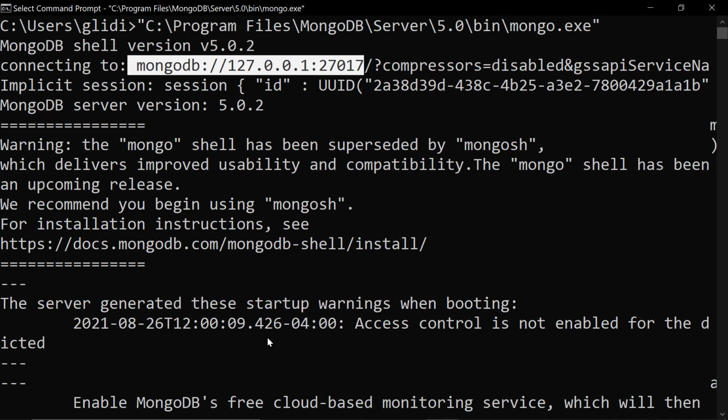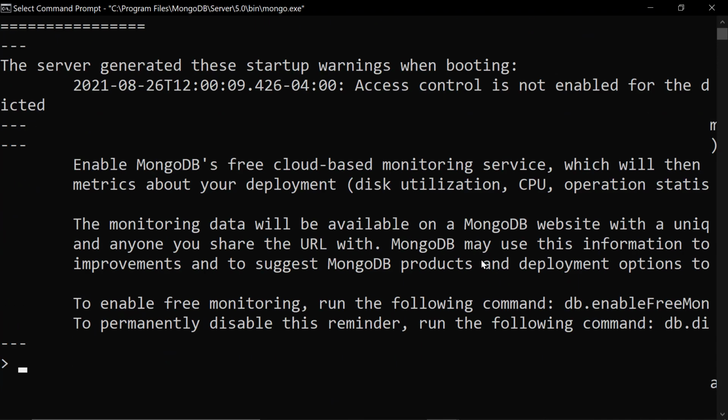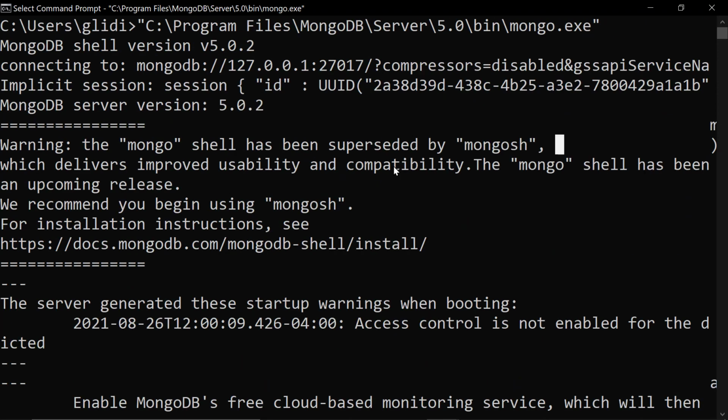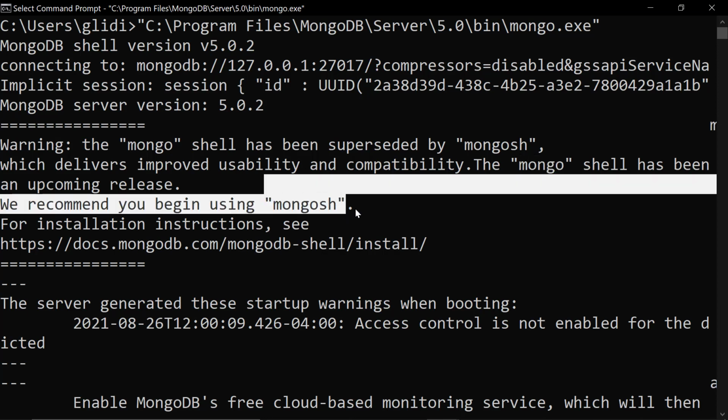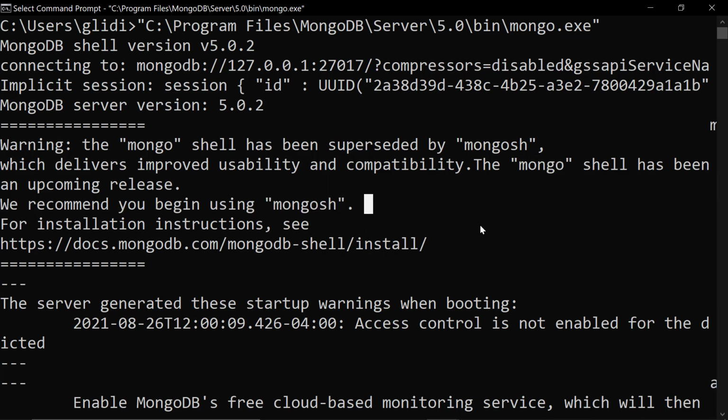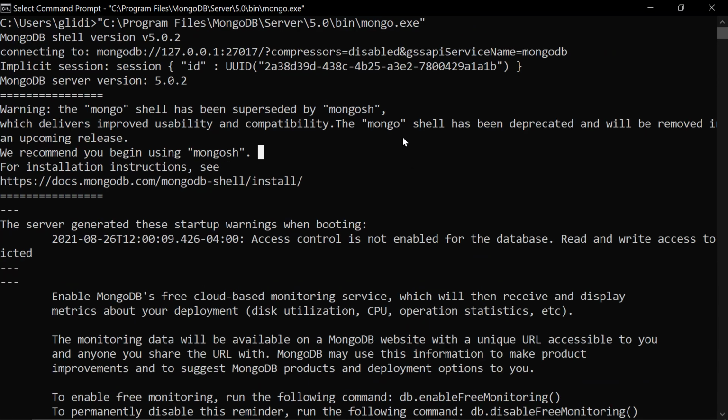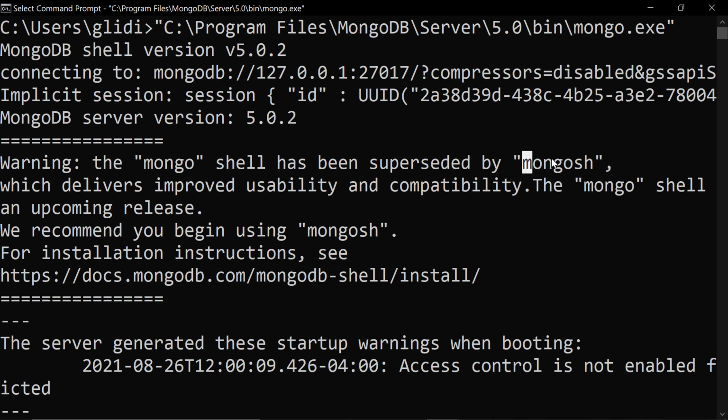This is a Mongo shell, and here it's been superseded by Mongosh, but they're almost the same thing. Mongosh is just an improvement. So feel free to install Mongosh if you'd prefer, or you can just use the Mongo shell. But Mongo and Mongosh are almost the same thing. And as well, Mongo shell will be deprecated and removed in an upcoming release, so just use Mongosh as the equivalent if that's what you have.